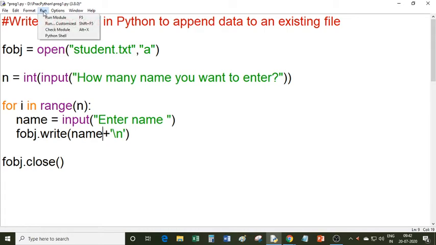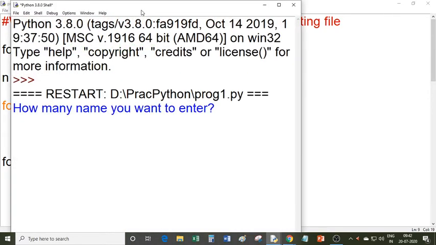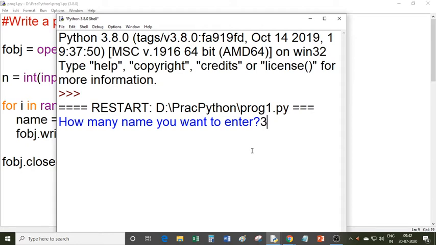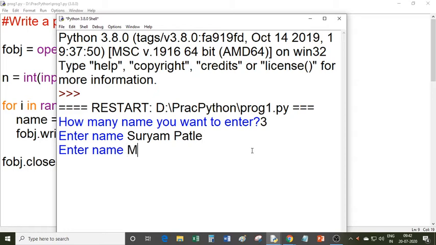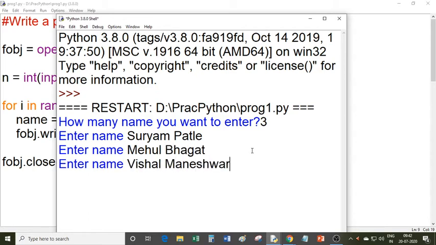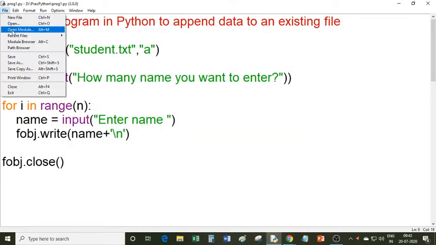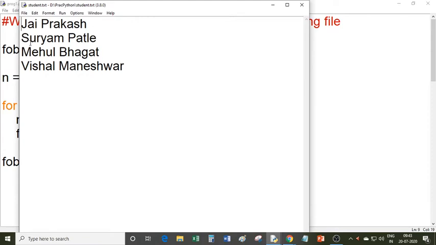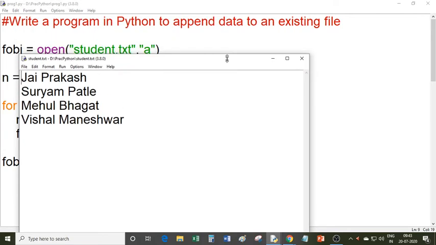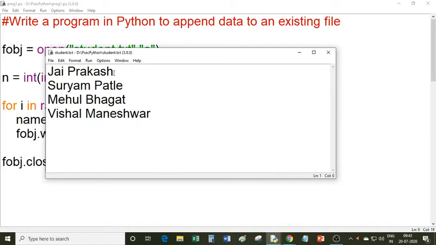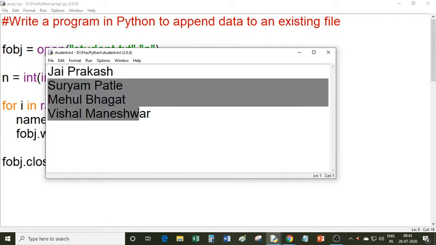Now let's run this program. It is asking how many names you want to enter. So I enter 3. Enter name. So I enter Suryam Patle. Enter name, Mehul Bhagat. Enter name, Vishal Maneshwar. So 3 times the for loop executed. Now you can see whether these names are appended into the file or not. So we can see Suryam Patle, Mehul Bhagat, Vishal Maneshwar written inside an existing file. So this data already existed and this new data is appended to the file.